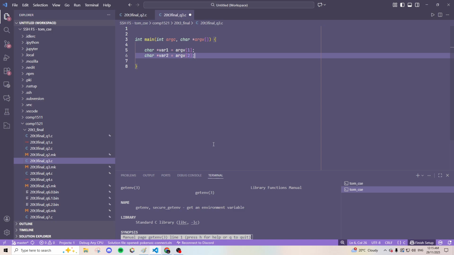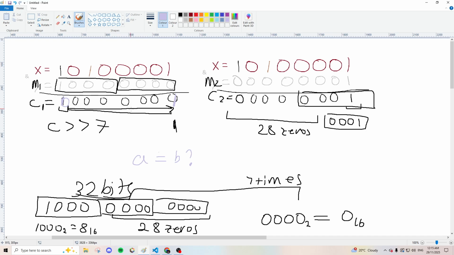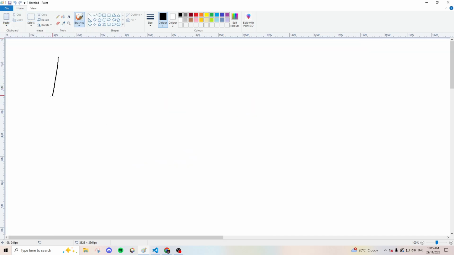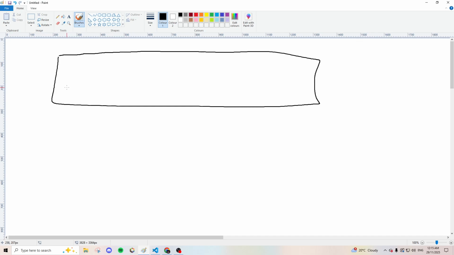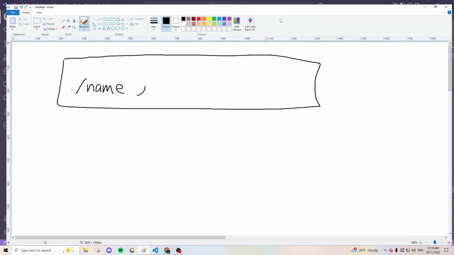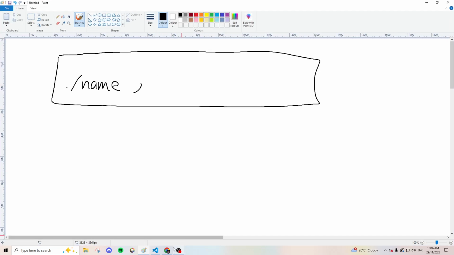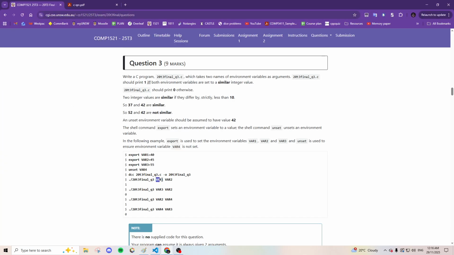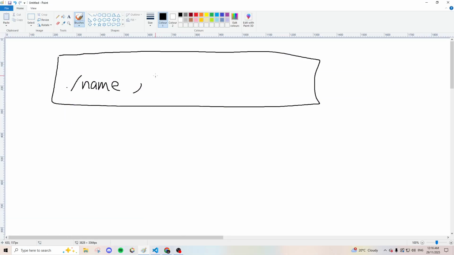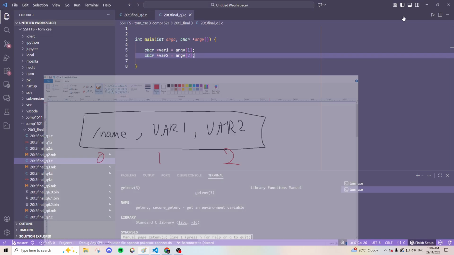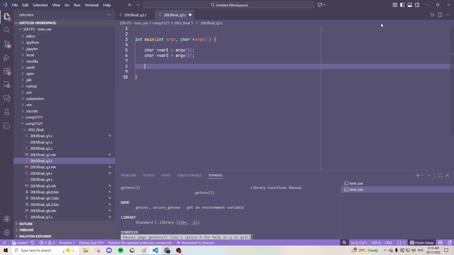Because in our argv array, we have our program name, and then you have your, what's it called, like your arguments that you give. So this one would be like var1, var2, and so these are indexed from 0, 1, 2. So that means index 1 and 2 are going to be our 2 strings.